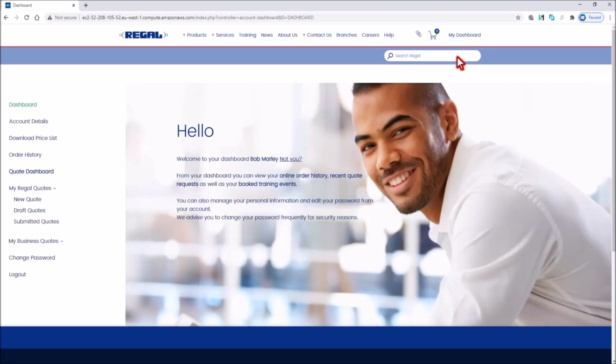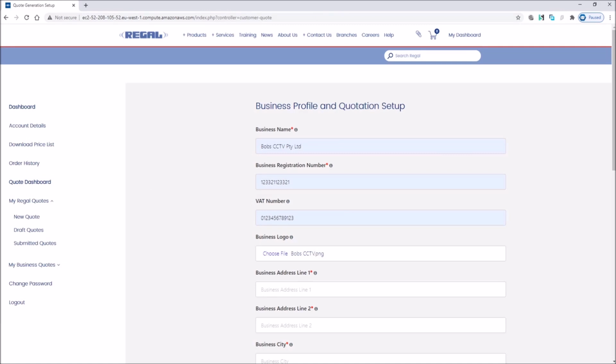Next, click on My Business Quotes and then click on Business Profile and Quotation Setup. When completing this setup, make sure to only use letters and numbers. Do not use any special characters such as brackets, apostrophes, symbols, etc. Enter your company name, business registration number, VAT number if you have one, and upload your company logo.